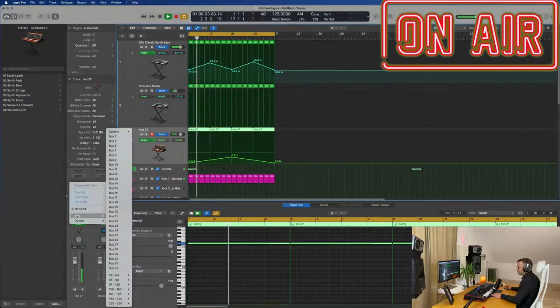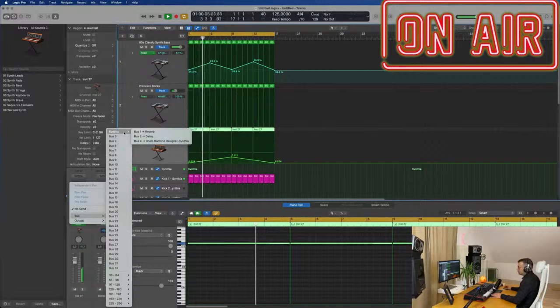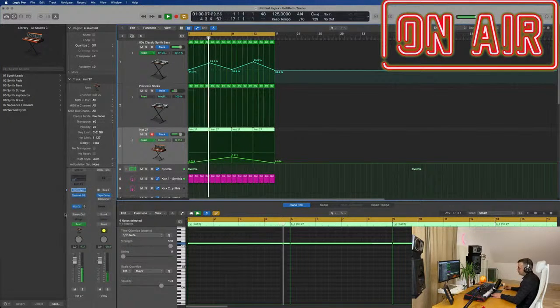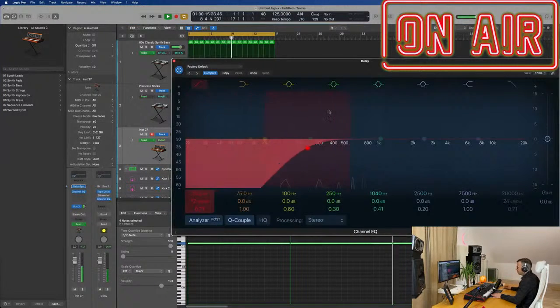We want to make this a little bit cooler. I'm going to use the delay of the drum machine, send this to the delay a little bit to create a bit more dimension. Go here into the EQ, drop the lows.